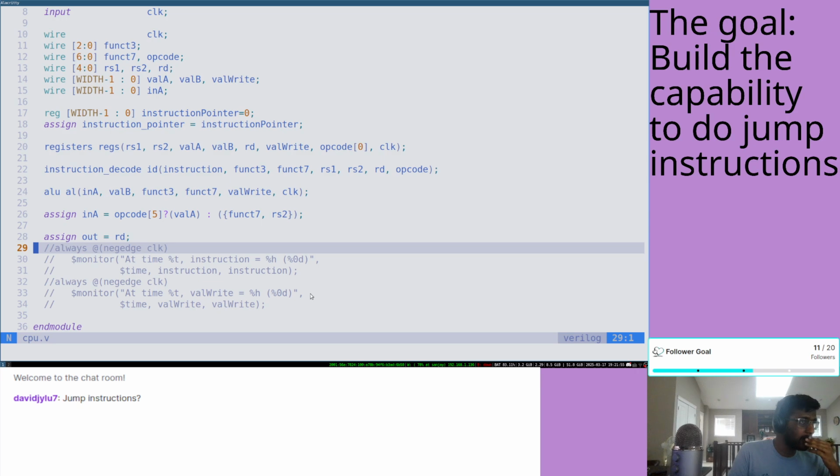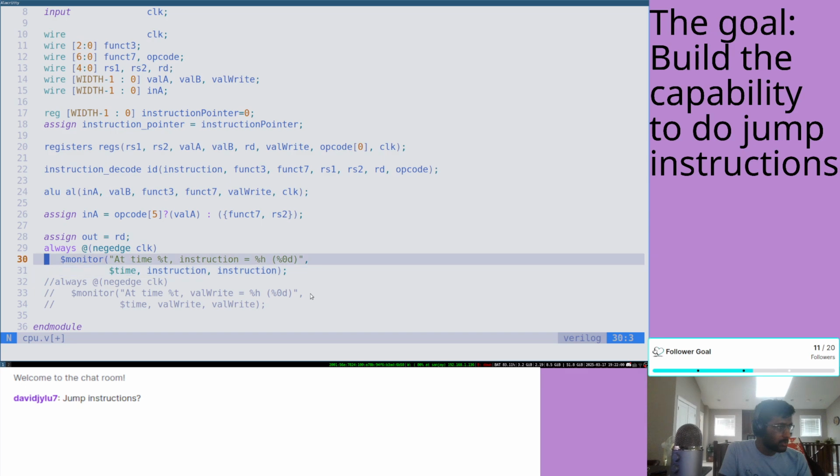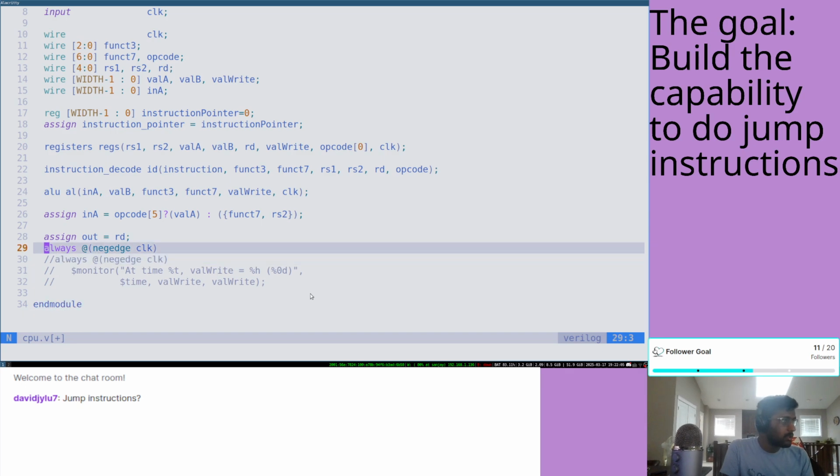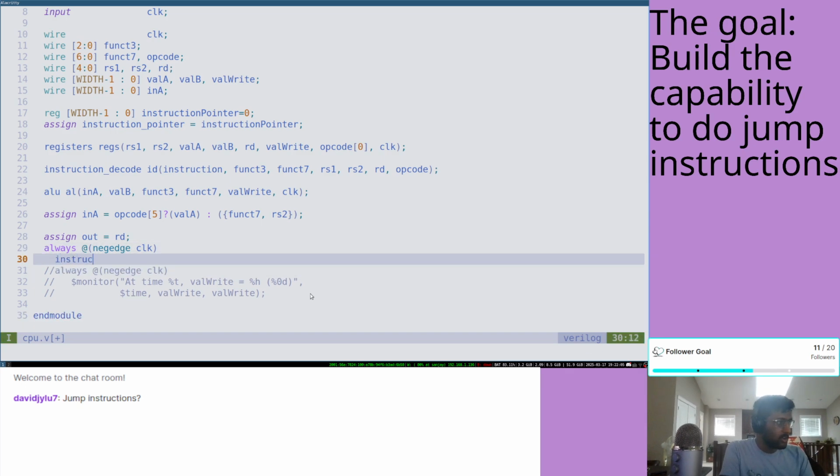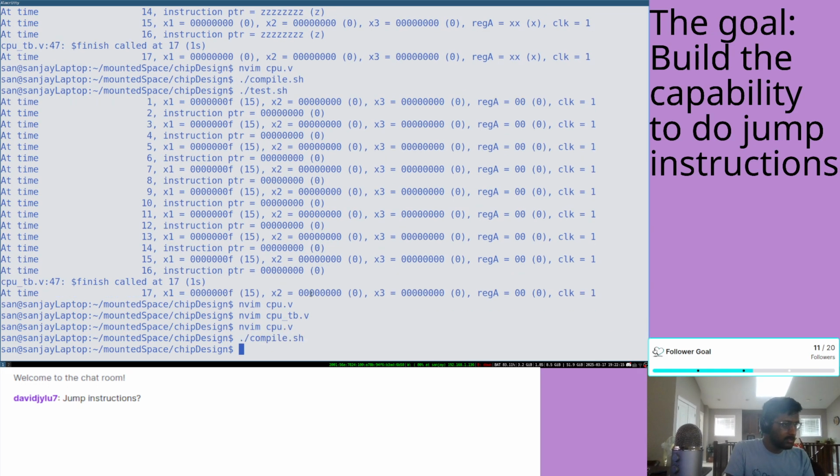And so when we're doing instruction pointer, we just have to set instruction pointer equals instruction pointer plus 4. And so obviously we have the clock cycle that goes up and then down. And so on the negative edge, hold on. Instruction pointer plus equals 4. Is that legal? Let's compile it.